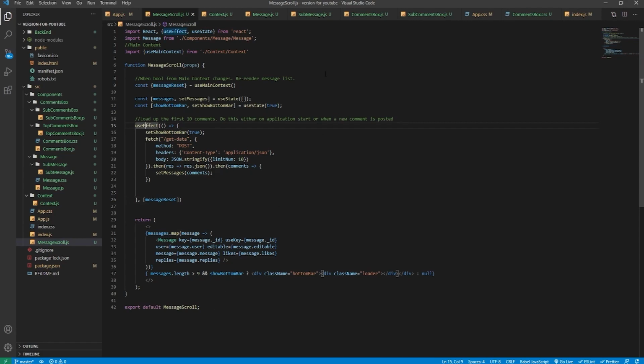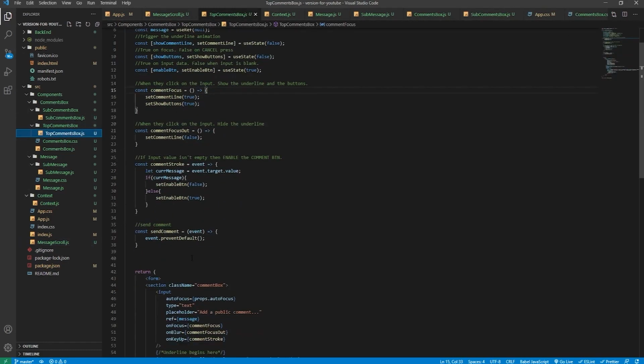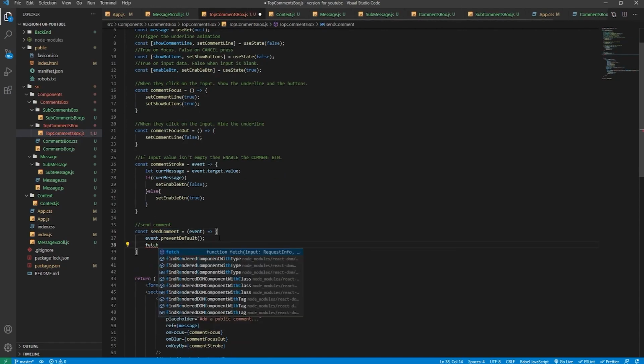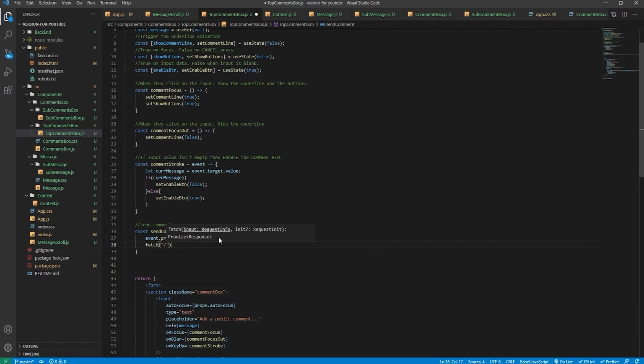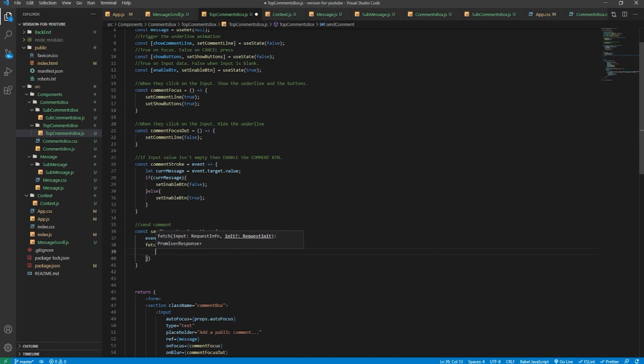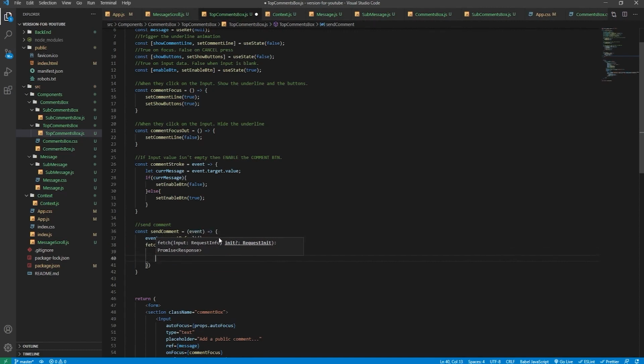What we need to do now is go back to our top comments box component. I don't think we have it open, but here you go, it's the JavaScript file, and we need to fill out the rest of the send comments event handler. So we'll say fetch, and this will be a post request to a new route called new comment. Again, fill out the boilerplate code when we make a new post request with the fetch API. I would use the Axios dependency, but there's no real need anymore with the fetch API.